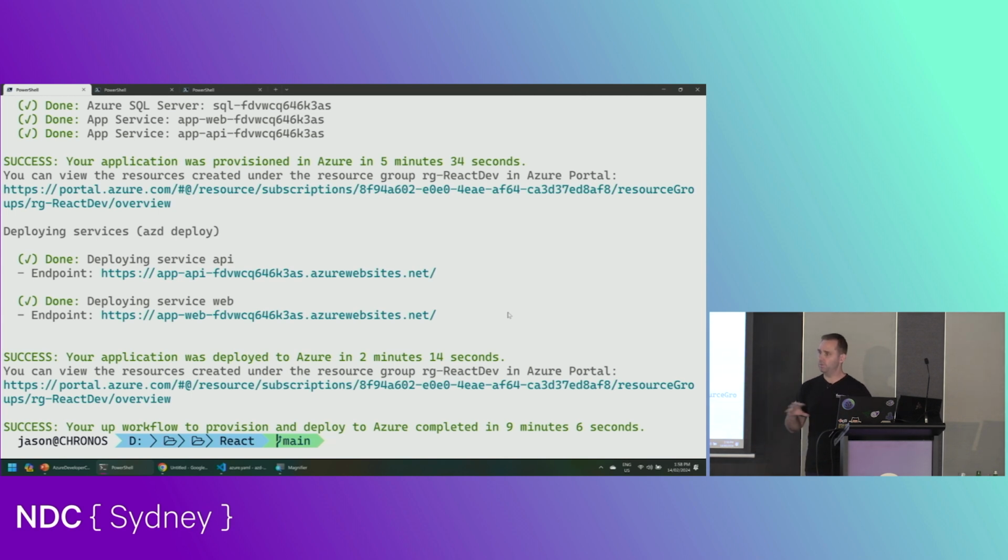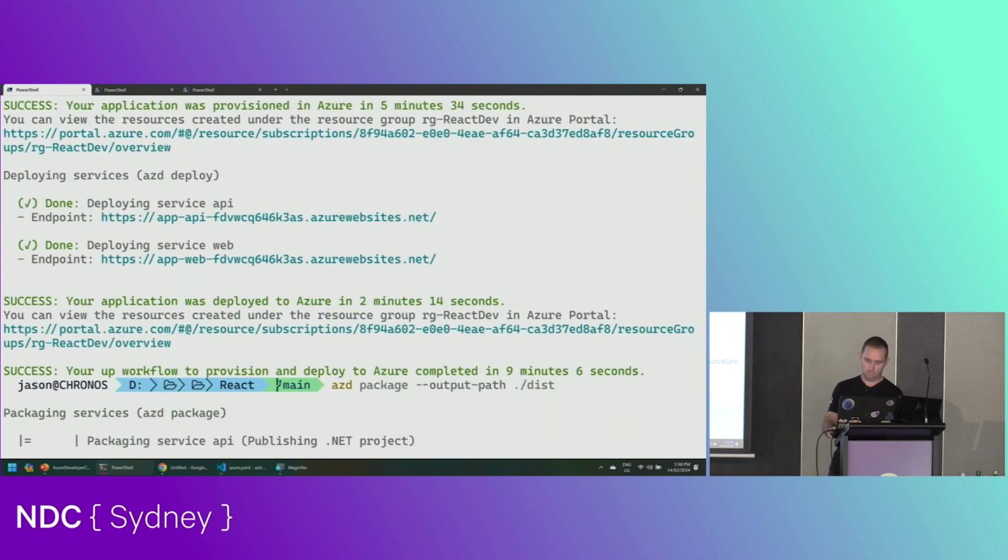Now that we've done that, we could run up if we wanted to, package, provision, and deploy. But when I'm building out a template or I'm making a project AZD compatible, I like to take it one step at a time. So let's start with package. I'm just going to specify an output path so that it doesn't generate one for me. So AZD package. This doesn't take very long. It's basically doing a .NET publish.